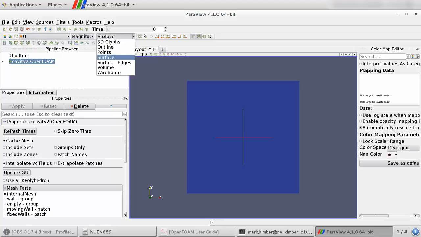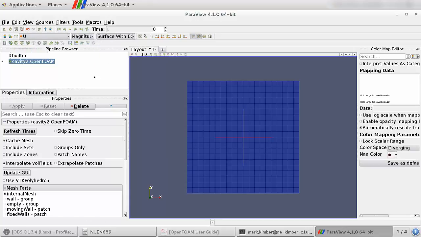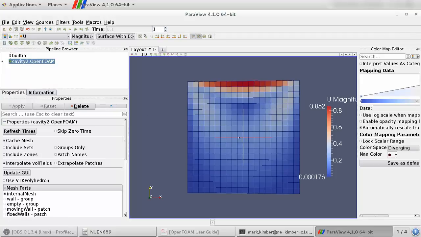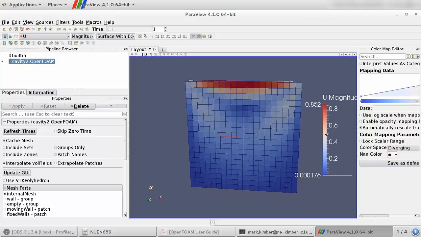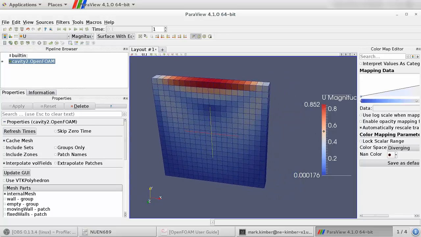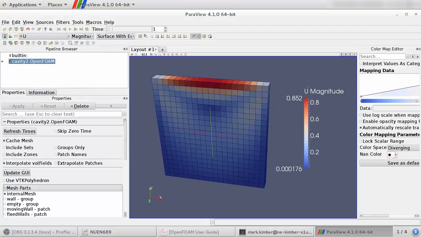Look at the velocity, surface with edges. So my velocity magnitude here, we know that the top wall is moving at a velocity of 1 meter per second. So we know that nothing is going to be higher than that number. And so this makes sense from a back of the envelope calculation standpoint, that our maximum velocity goes from 0 all the way up to 0.852.